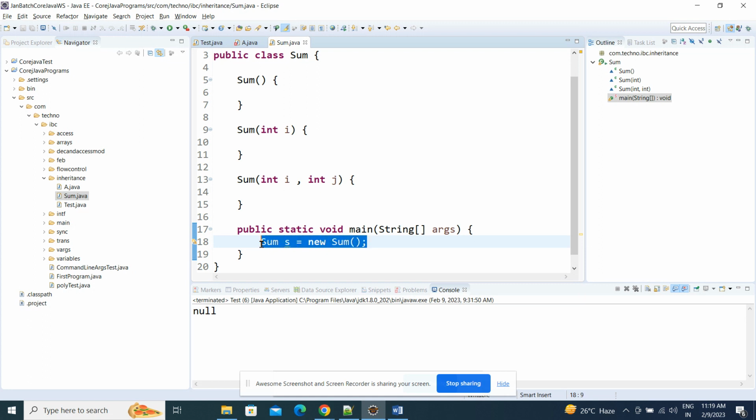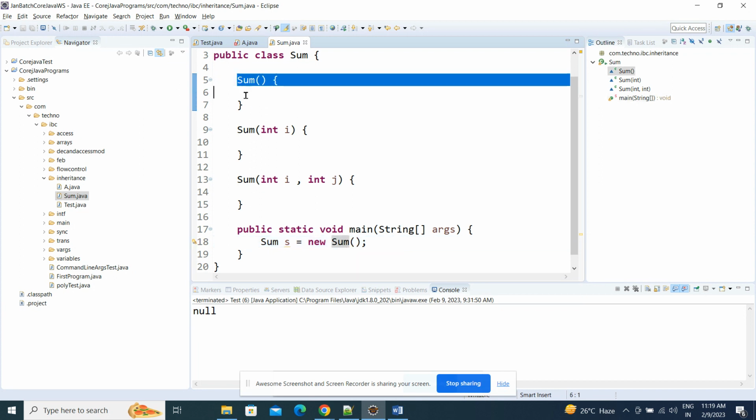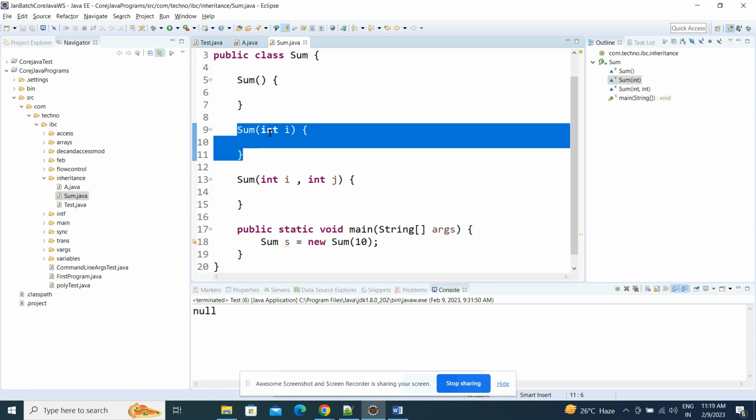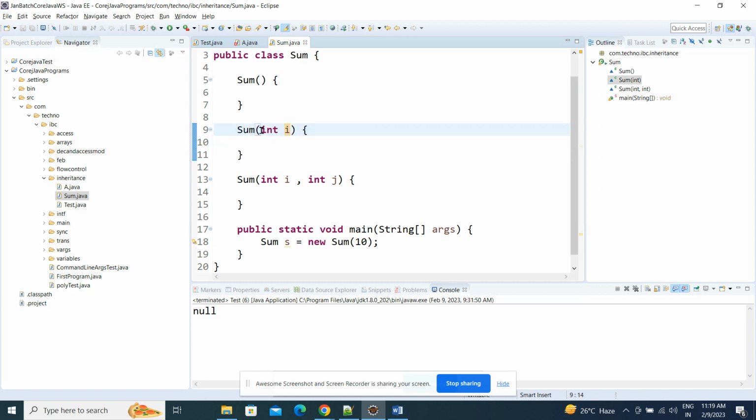In this case, yes, exactly, the default constructor will be executed. See, if I control-click on Sum, it goes to the default constructor. If I pass 10, which constructor will execute? Yes, this one with a single parameter. You can say the single parameterized constructor will execute.